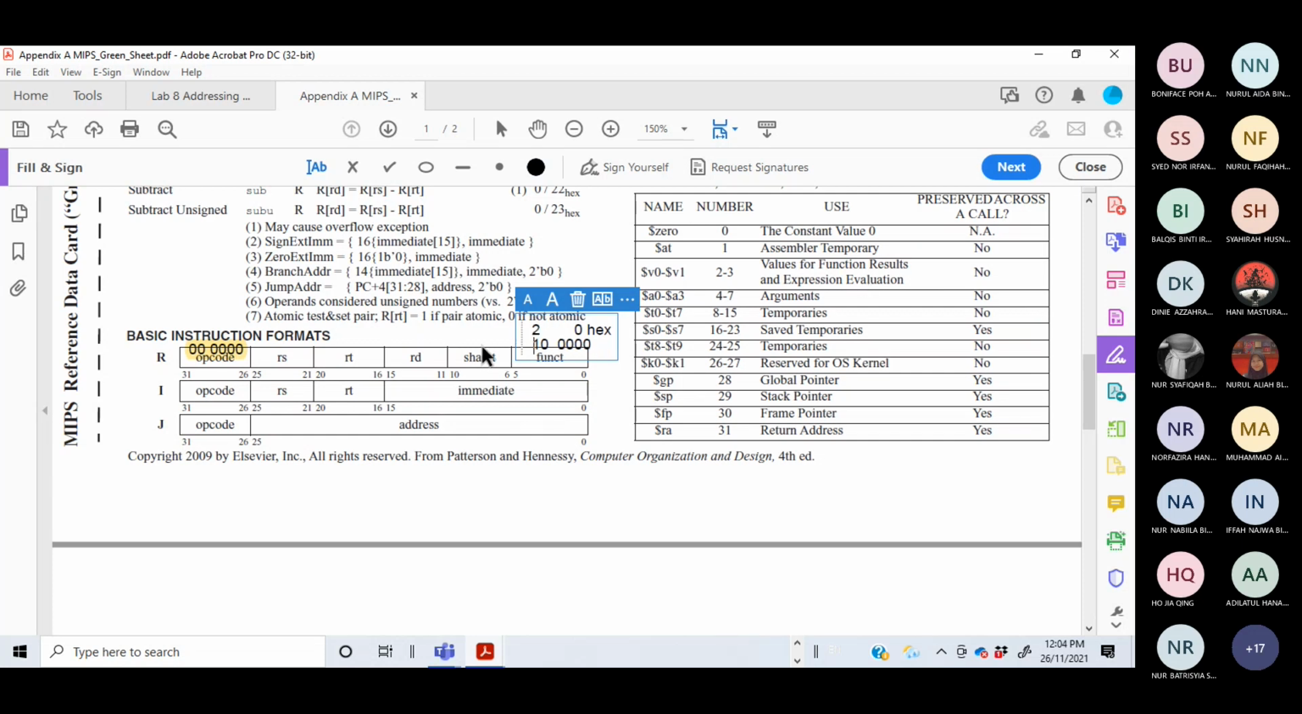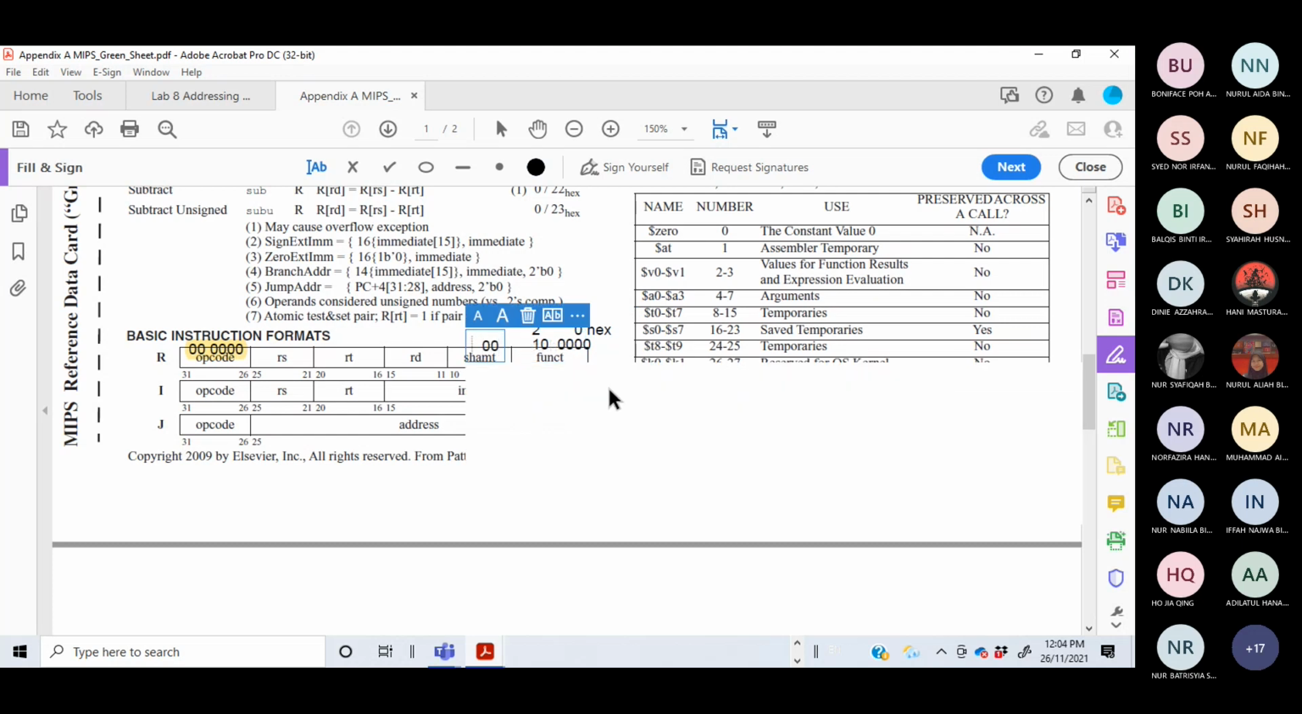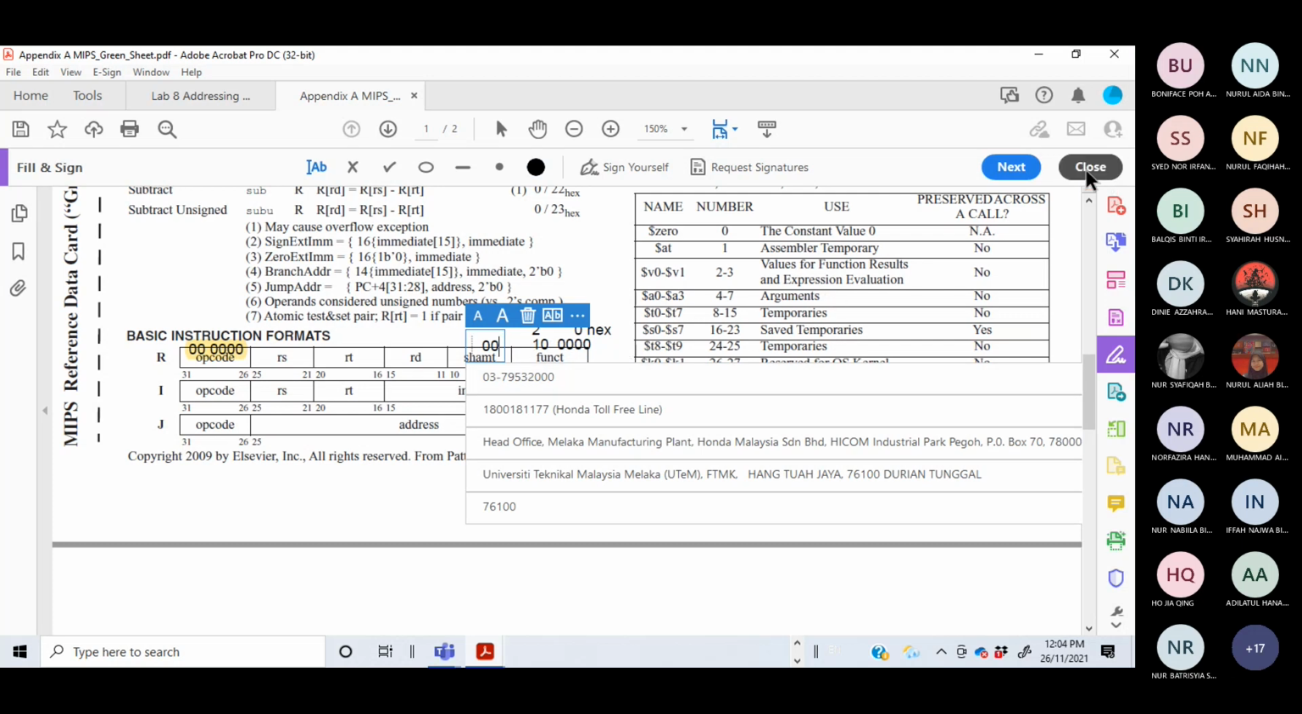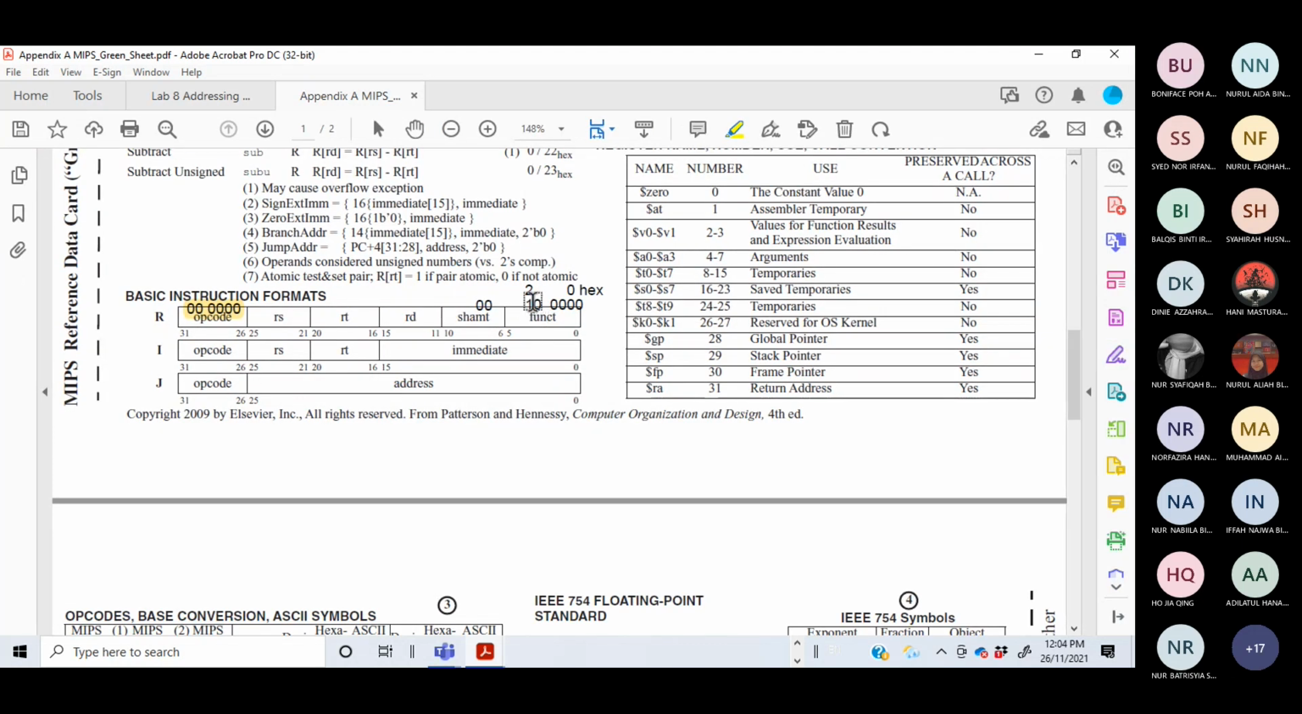So actually the leading 0s will be given to the shift amount. If we change 2 to binary, you will get 0, 0, 1, 0. But because the function segment only requires 6 bits, you just pick only the 6 bits. You count the 6 bits from the LSB. The remaining bits you give to the shift amount. Can you get it?